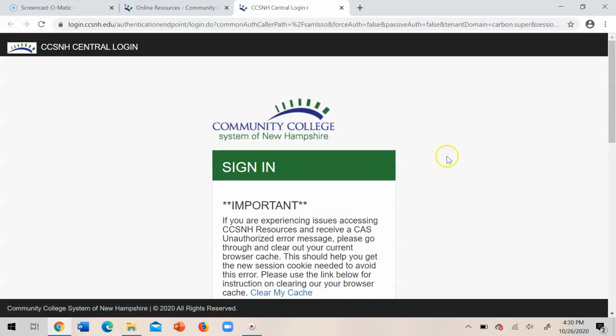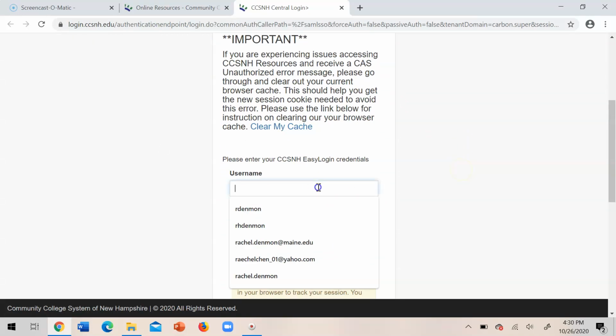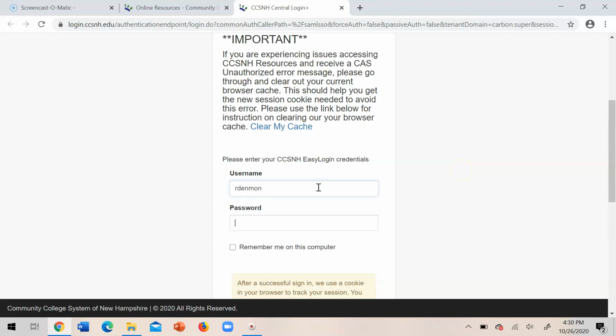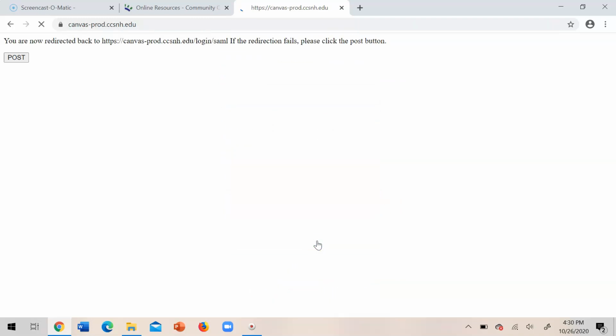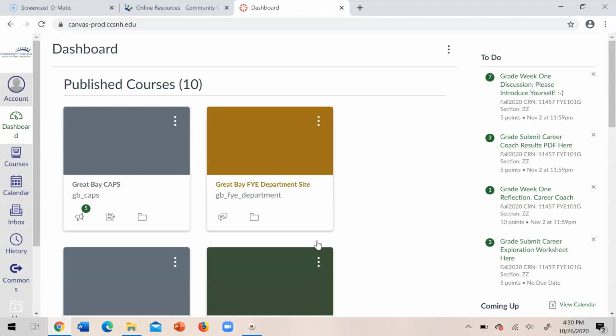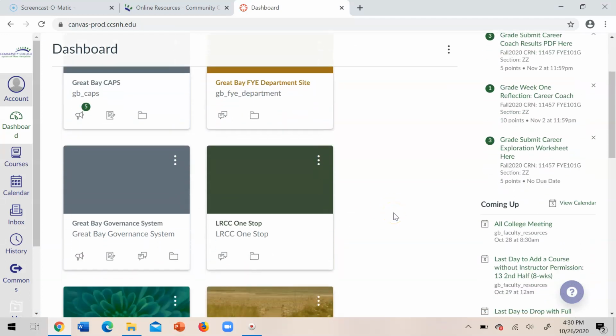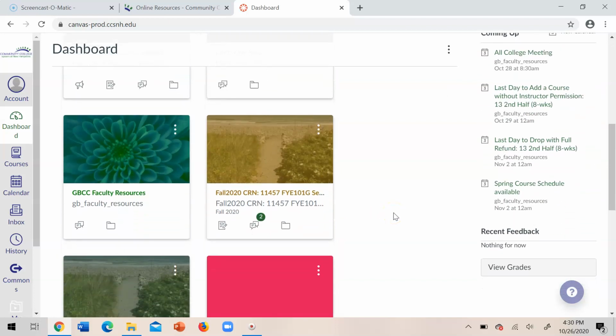And when you log in with your easy login username and password, which I'm going to do now, and you have one as well, yours would be a little different. Yours is going to be your first initial, your last name, and 3 numbers, and then whatever password you have set up. And when I do that, I'm brought to what's called my dashboard, and this has links to every course that I am involved in, and yours will as well. And so I'm now going to click on our course, which is FYE 101.